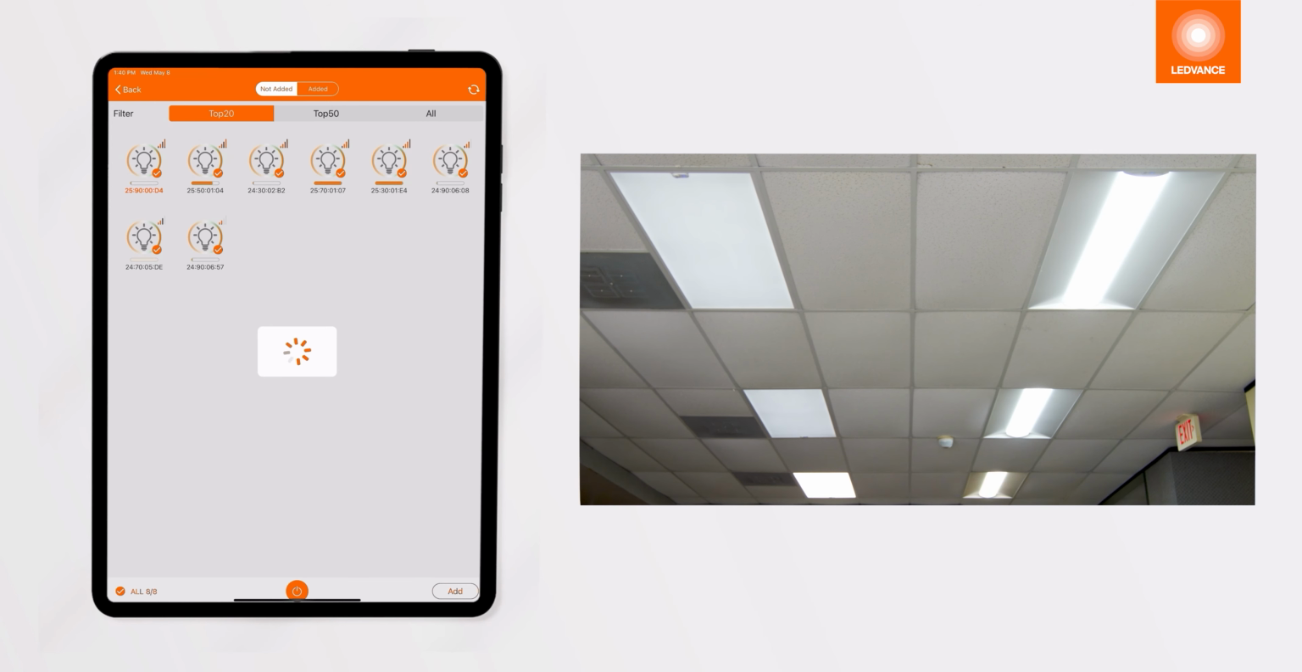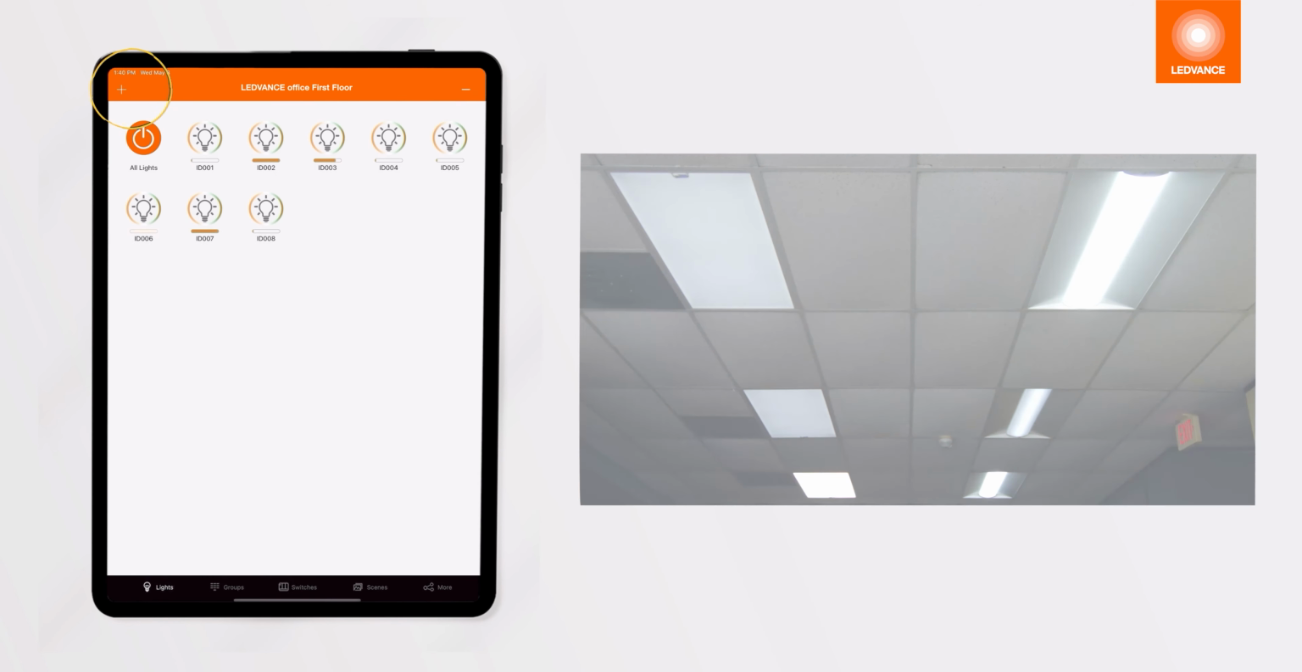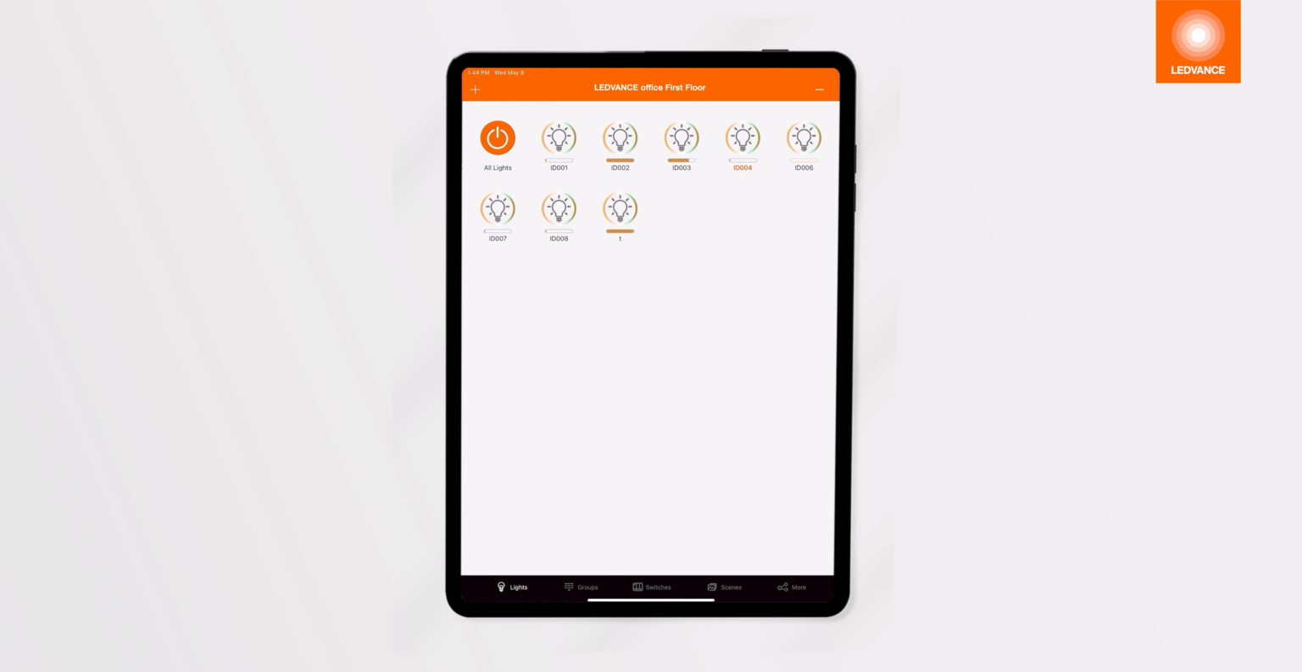Lights will flash to indicate a successful connection. Select the Back button to return to the Lights page. To name or rename lights, do an extended press on the selected light to go to the dimming page.